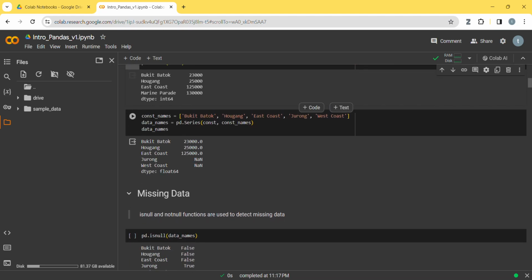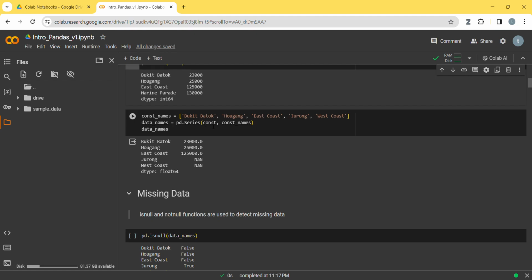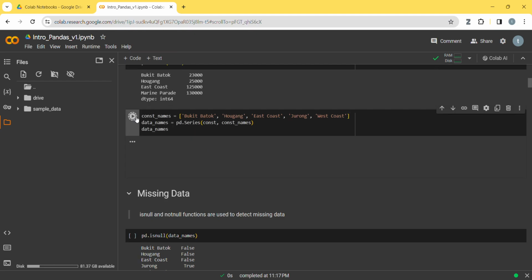So right now we have some constituency names as usual, and then you have a pandas Series with the constituency names and data. You can write this down and then run it. See what's happened: there is NaN, which is not-applicable data. Jurong doesn't appear in the data, so it becomes NaN.